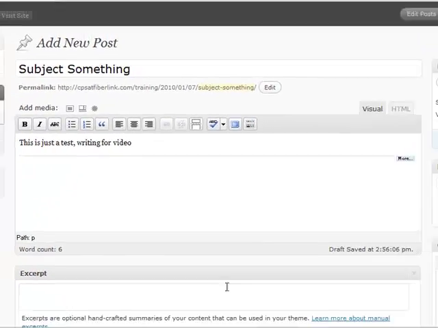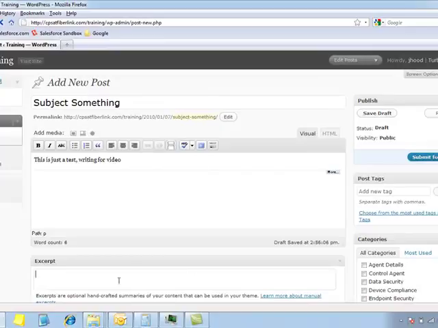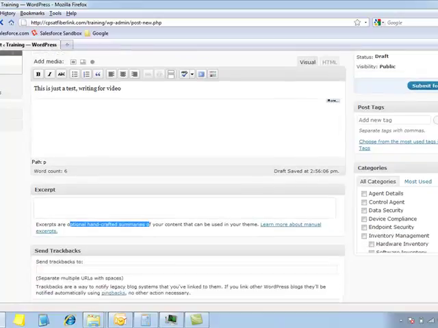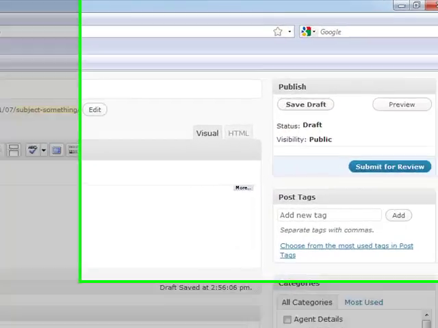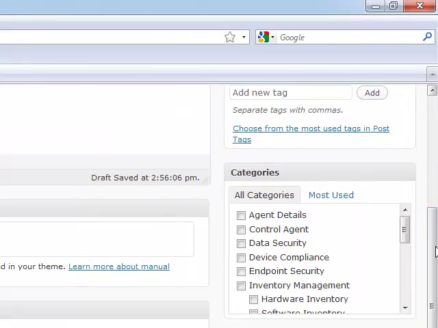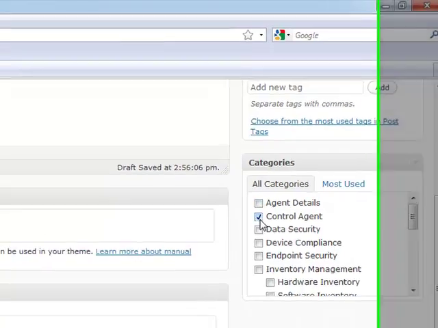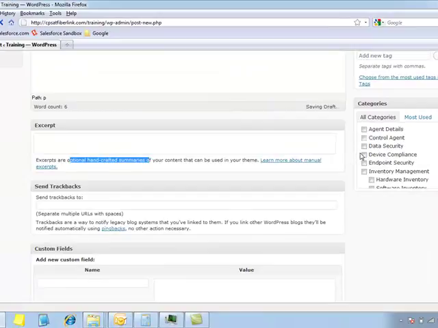If you look down here, there's an excerpt section. Excerpts are exactly what they say, optional handcrafted summaries. Just a summary of what's going to be in your post. Over here on the right, you can see where you can categorize it. So if this were dealing about the agent, you can put agent details. If it were something else to control agent, you would click that. And you can select more than one category.